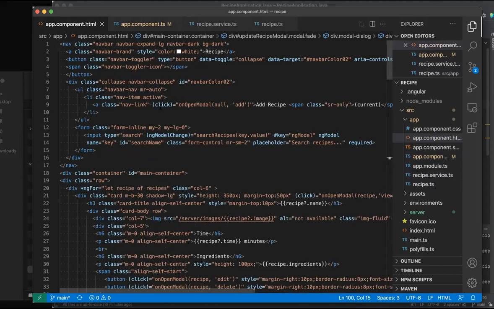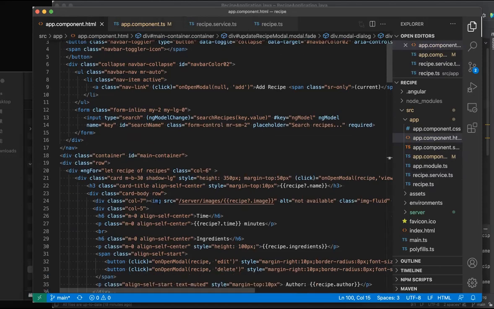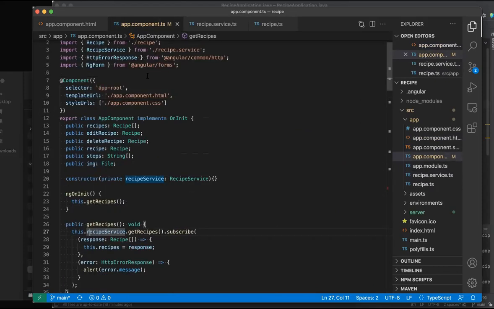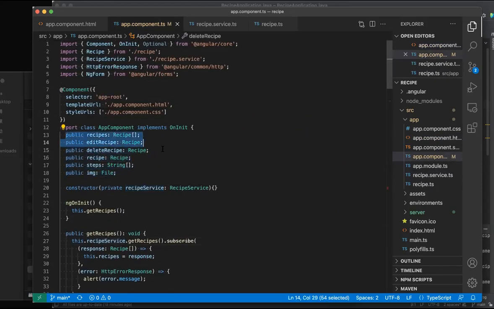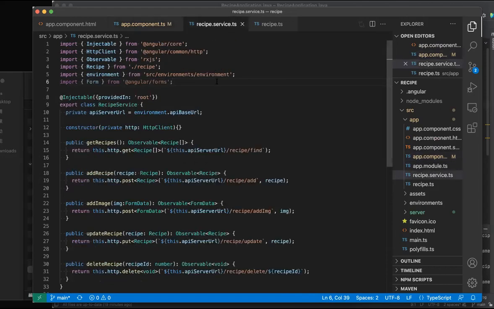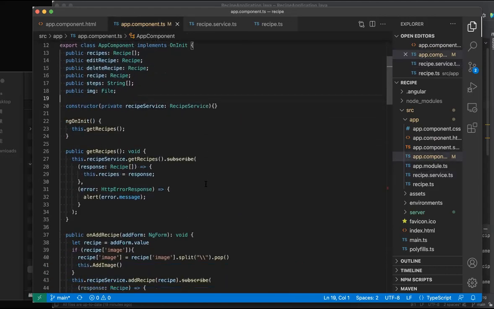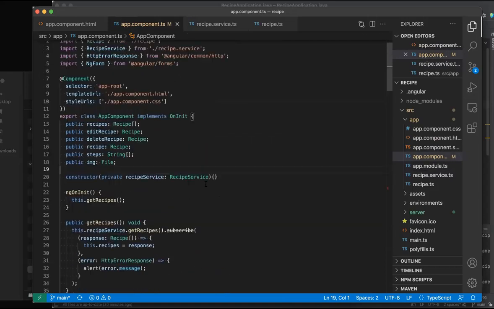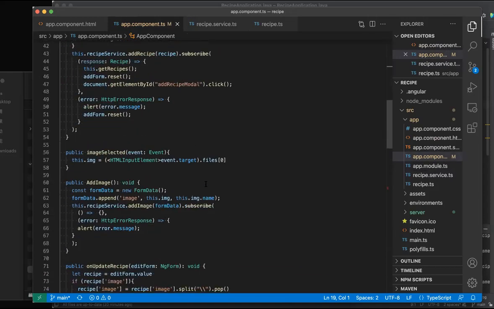So you can see that in HTML, there's this recipe, and in this TypeScript, of course, there are 4 recipe objects that I use, and so does this service file that I have to declare the object type, which is here, an array of recipe. And let me just talk more about this app, this TypeScript here.